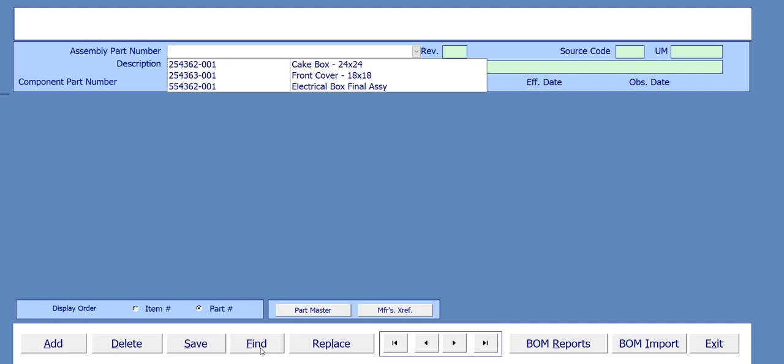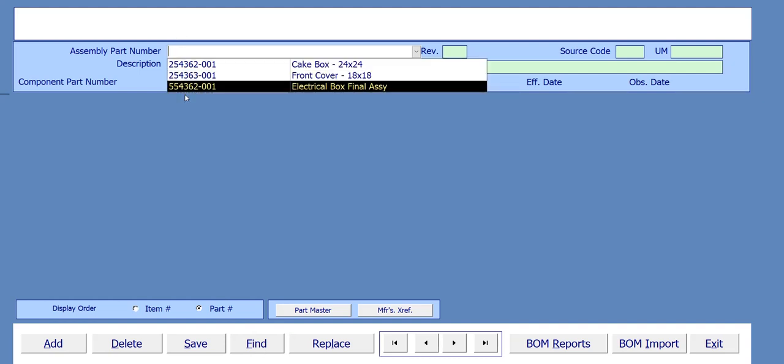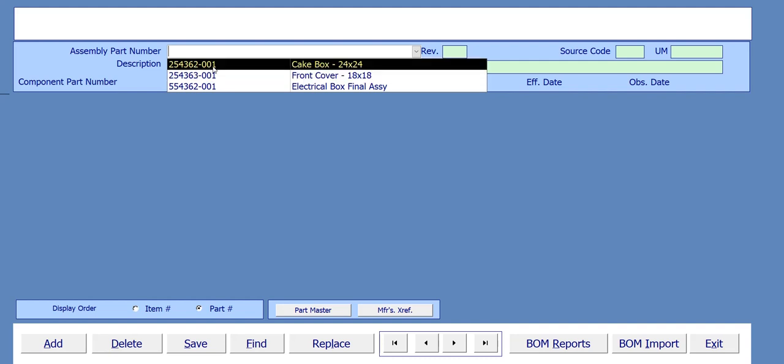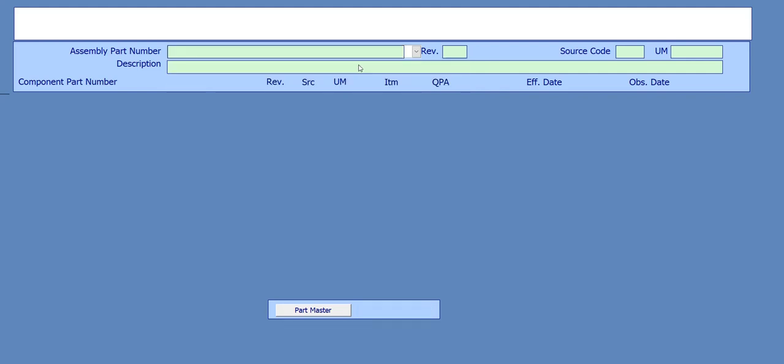Now when you press the Find button, this drop-down menu comes down and it only shows a limited portion of all the parts that you entered into the part master. So it's only showing the made parts. It doesn't show the bought parts because you can't actually add components to a bought part, because you're buying it from the vendor. In this video, we're going to use the cake box as an example. That is a made part, and I set it up in the part master that way.